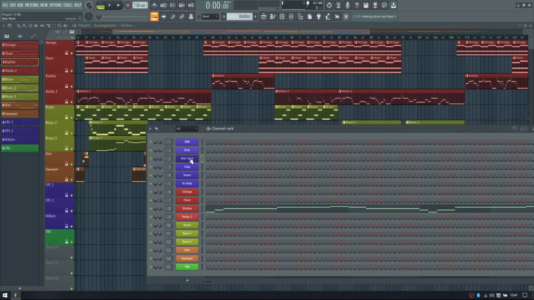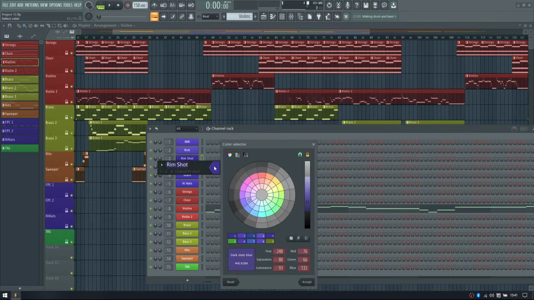It's like FL Studio is saying, we're not going to change this color. Look at that. What am I doing? Is it because it's locked or something? Oh, that's a what? I did not know I could do that.